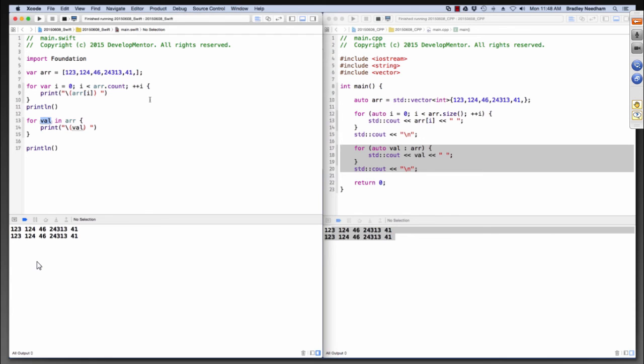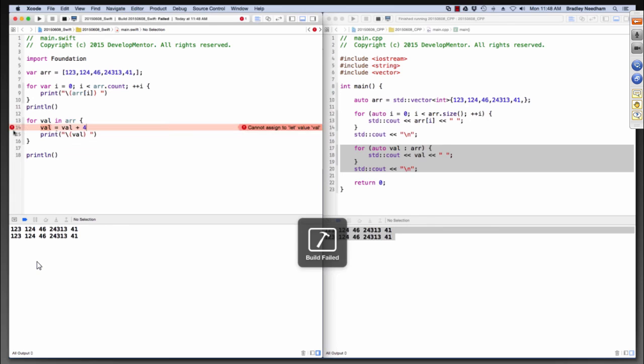So, and we talked about let being a constant, right? By default, this is going to end up being a constant type variable rather than a variable. So if I wanted to change the value, val equals val plus 4, something to that effect, this would actually be a compile time error because it's not going to allow val to be on the left-hand side of the assignment. You notice that it says cannot assign let value to val. And that's because by default, if I don't specify it, it's going to end up being let.